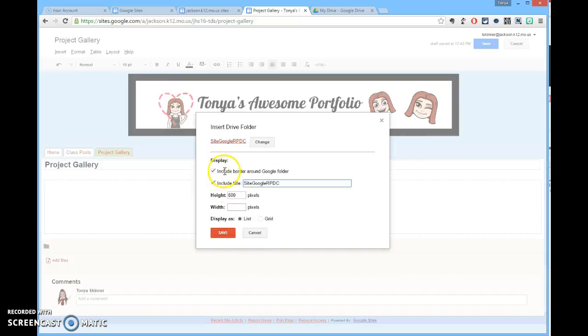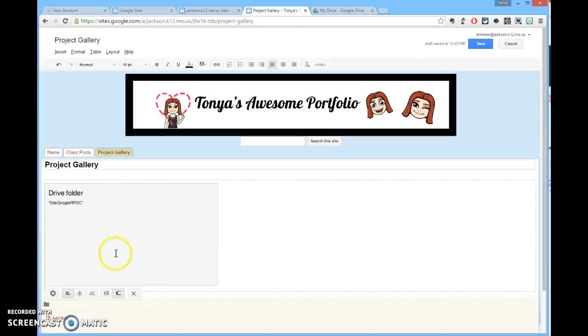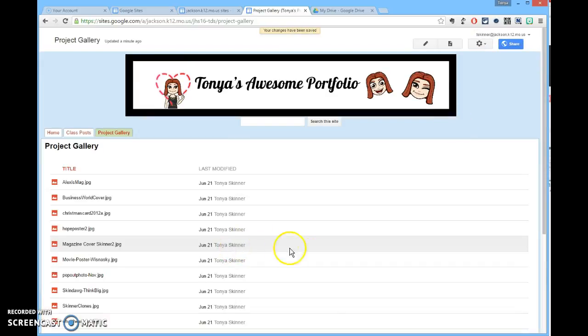And again, I can choose to have a border around it. I'm not going to. I could choose to have a title. I'm not going to. And then you have the option between list and grid. I'm going to put it on list first just so you can see what it looks like. So I'm going to hit save. Okay. And of course we can't really see anything yet, but I'm going to hit save. And then it should repopulate, and you can see there then we have a list.